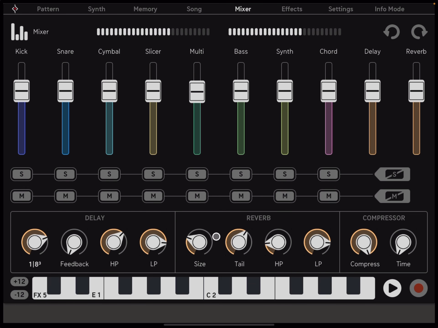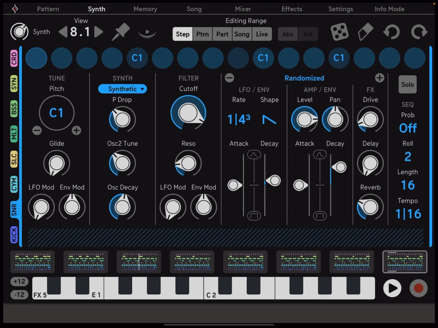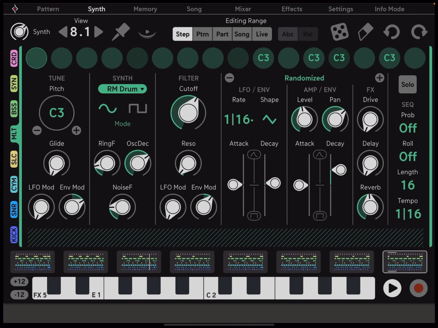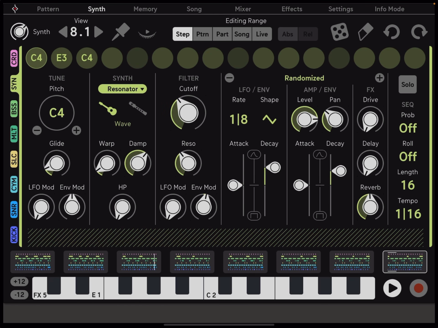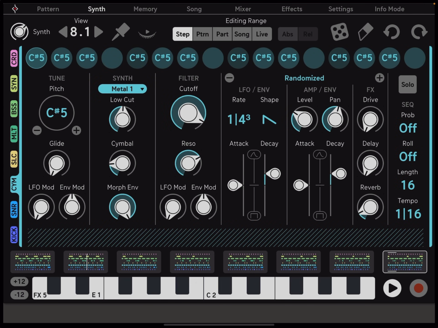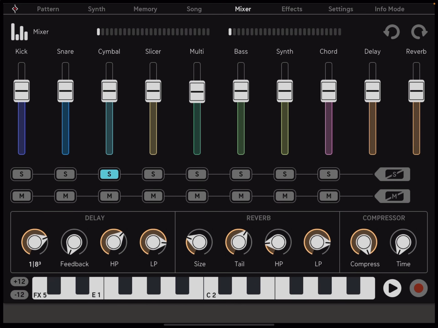Then the reverb, same. So let's see what's got reverb over here on the synth page. The snare has it, okay. What else? Let's just take the cymbals and let's just increase the reverb amount a bit. Go back to the mixer page.